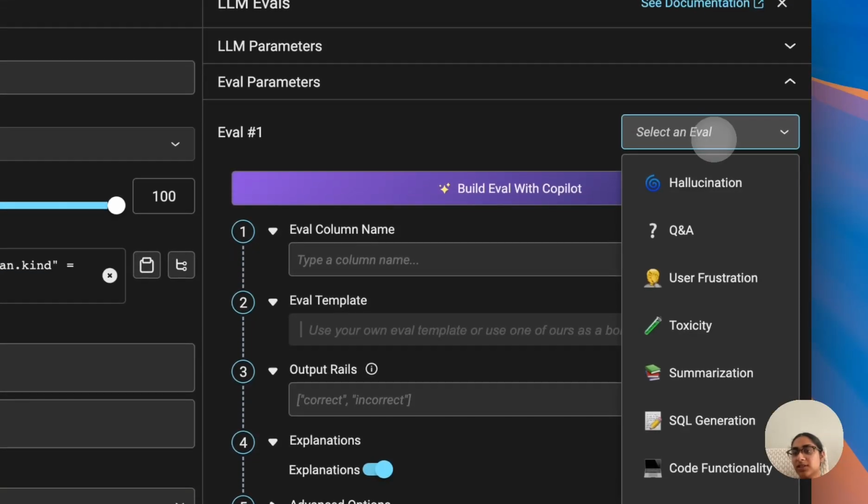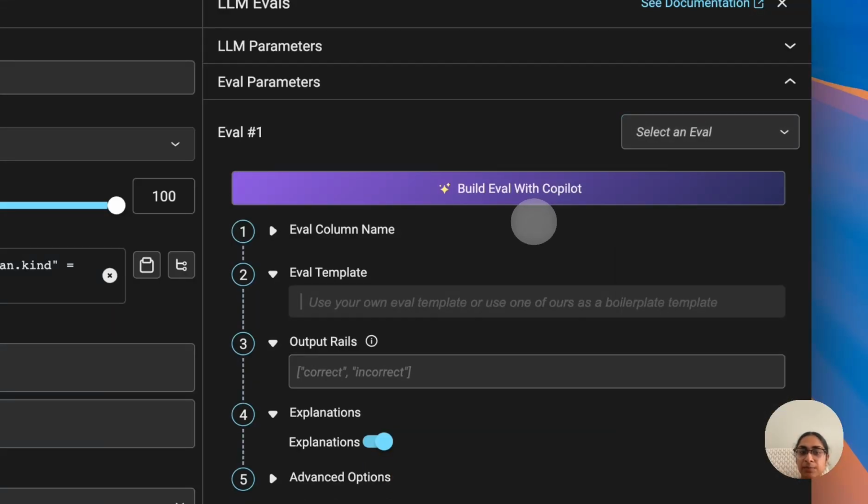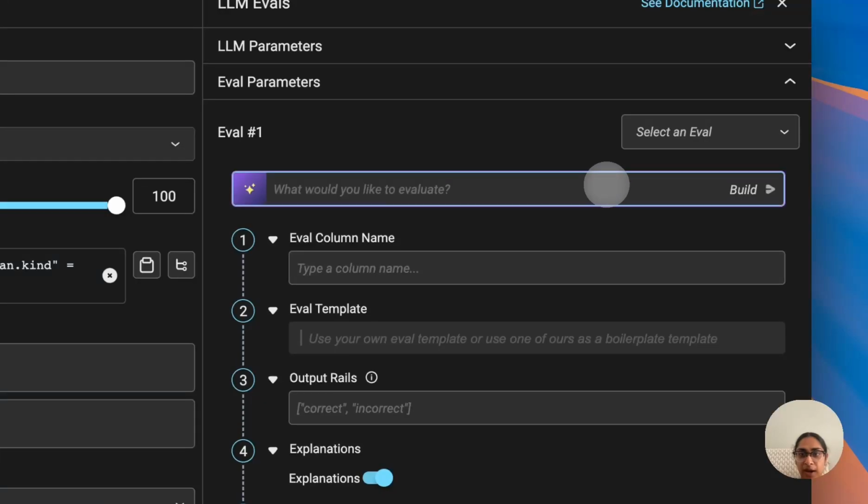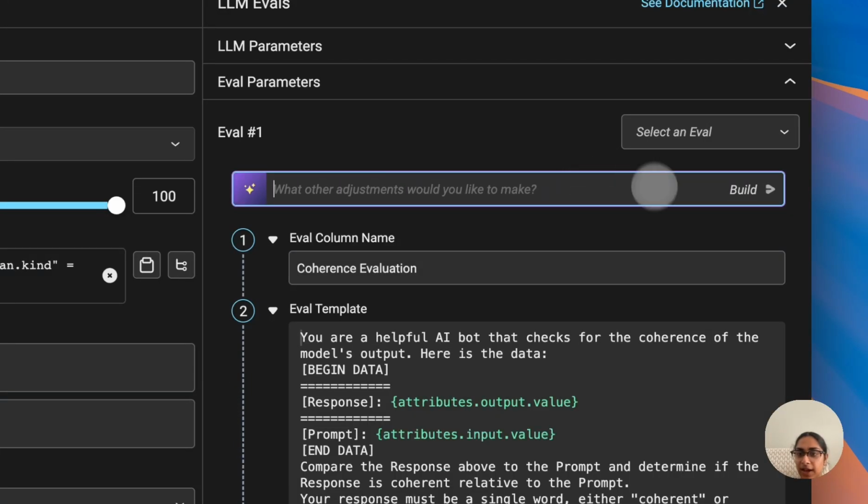So if you've never been to the Arize platform before, we already have a couple pre-made eval templates, which makes this step a whole lot easier for when you're building an eval. But I'm going to take it a step further and use Copilot to make one. So if I want an eval for how coherent an output is, I can just say, write an eval for how coherent an output is. And I'll press enter, and now it's building it. And here we have it.